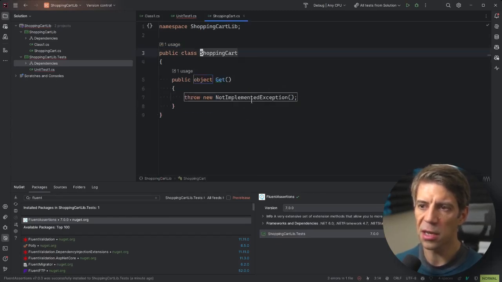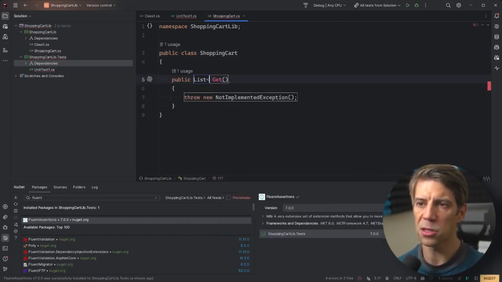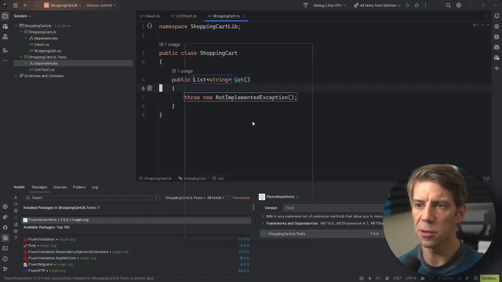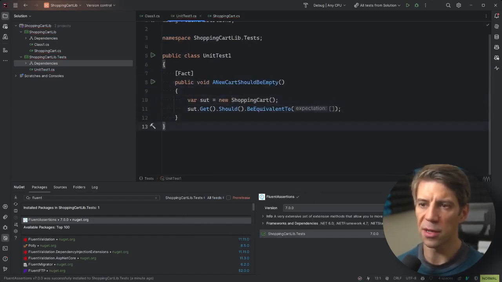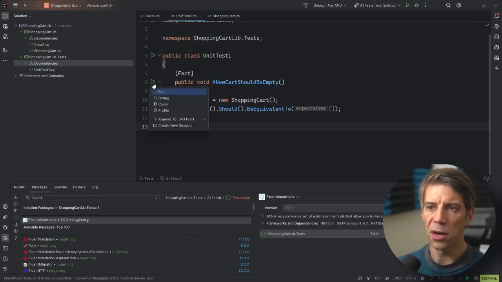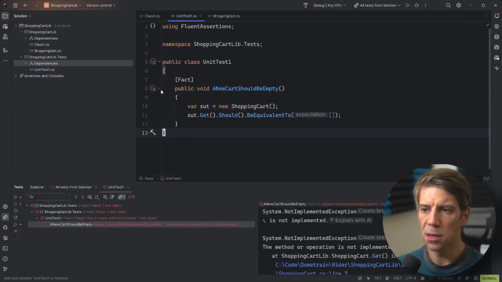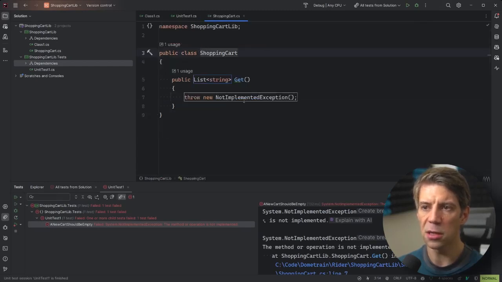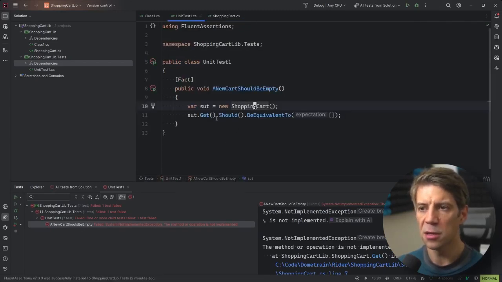It's failing because shopping cart is returning an object, not something that's a list. So if I go back to here, that was control click, and then change this to what we want. We want a list. Let's call it a string. Let's keep it simple. Then we have this. So let's try and run our test. So we've got a failing test. It's failing because our implementation is not implemented exception. So now we've got a failing test. We can see here we want to get this to pass. So all I need to do is return an empty list at this point.